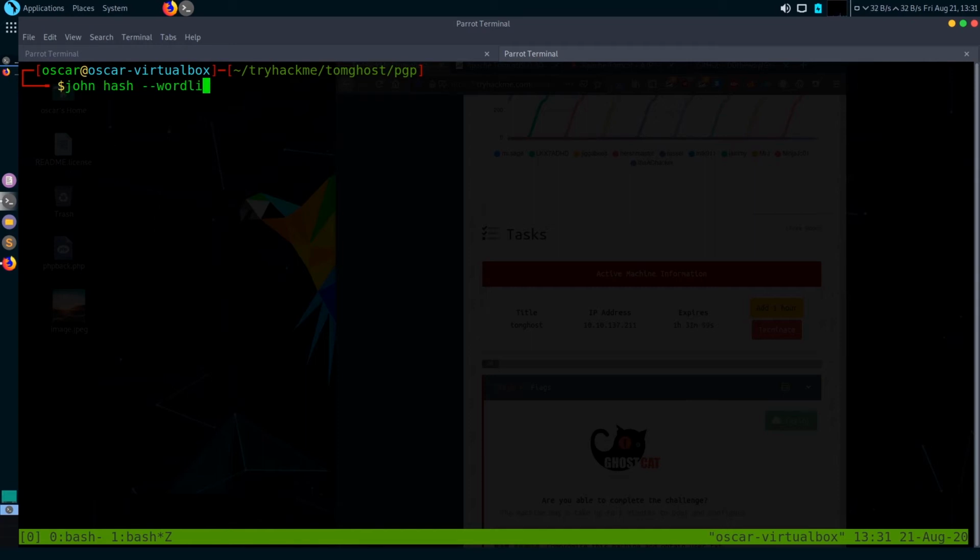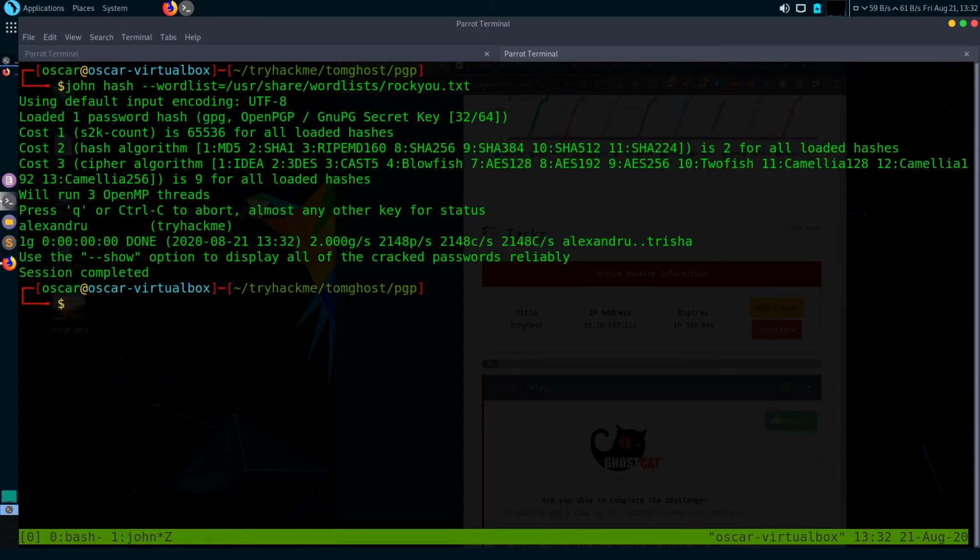Then --wordlist to specify the word list. So I'm going to use /usr/share/wordlists/rockyou.txt. Okay, let's hit enter and let's start the cracking process.